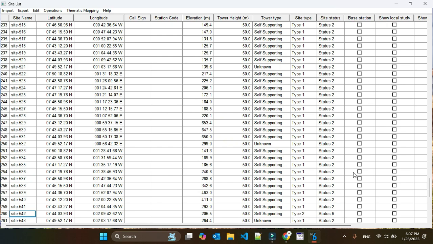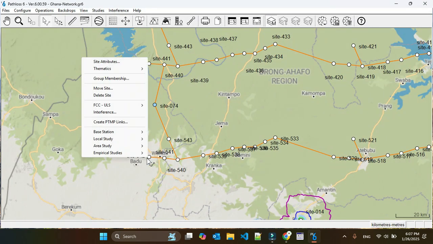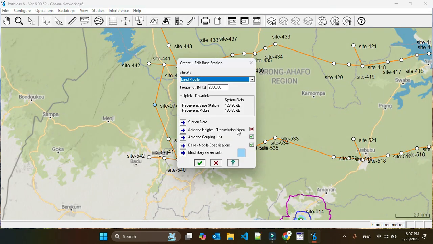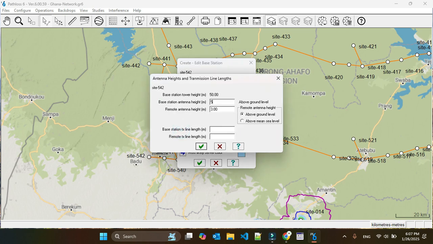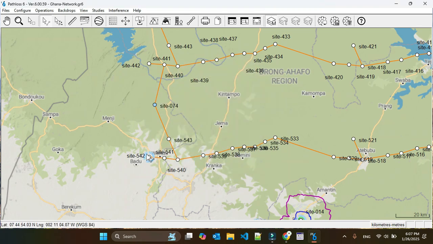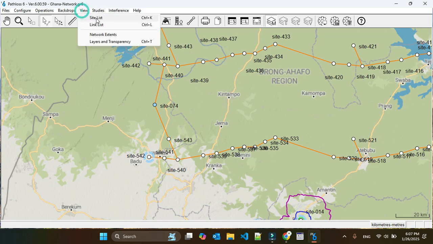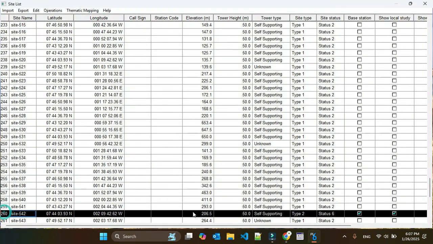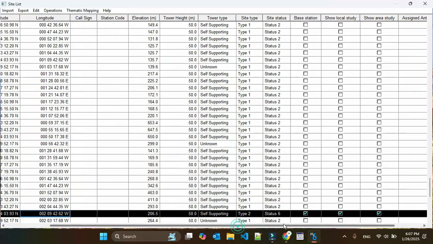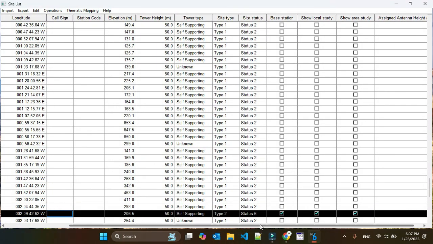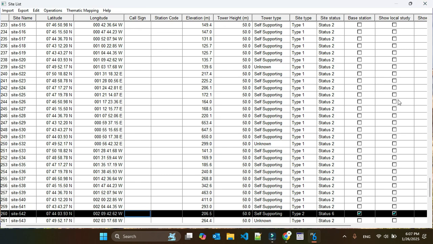One more thing that we can do, because this is not done by itself, is that you cannot make a site a base station from here. You cannot click it. So if you right click on the site and make it a base station, you just have to provide the antenna height. So this site becomes a base station. If I go to the site list, site 542, you see this site has now become a base station and it will show the local study and the area study as well. So this is how some of these values are used.